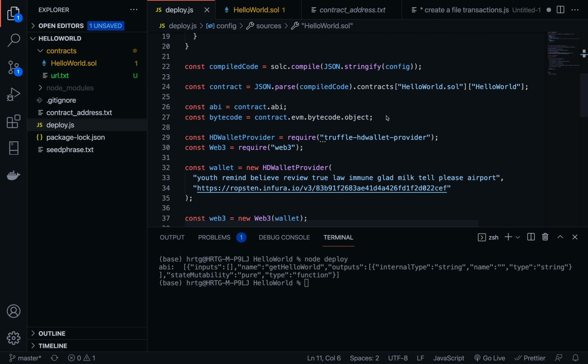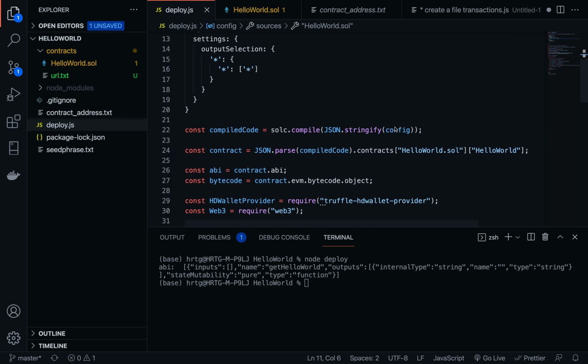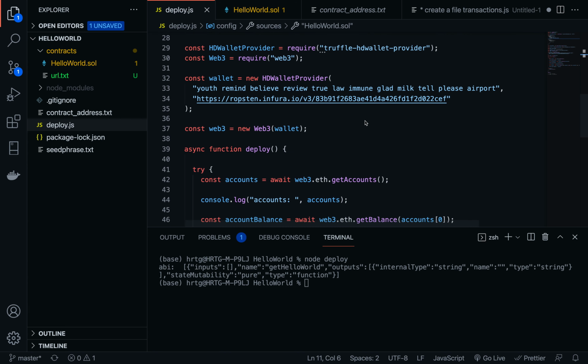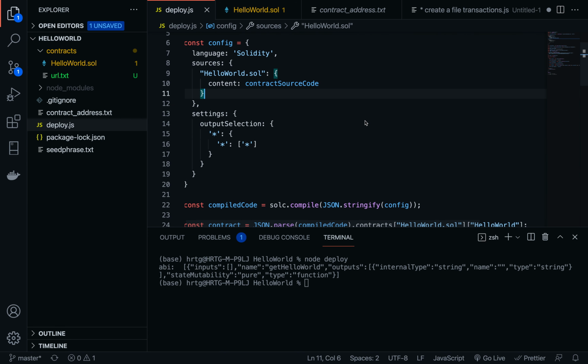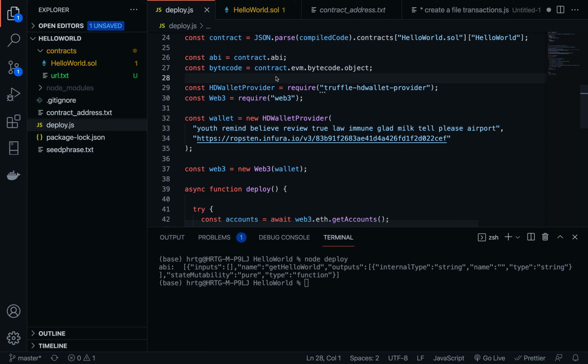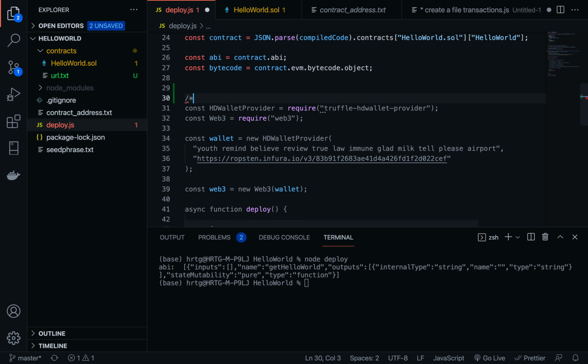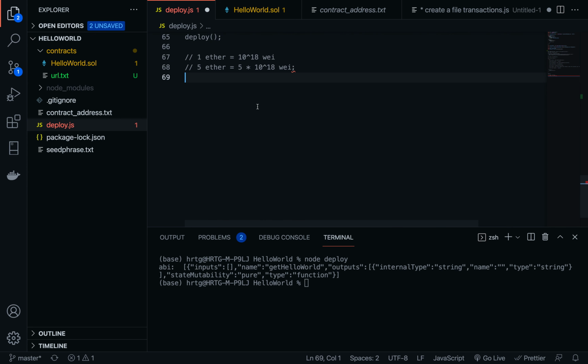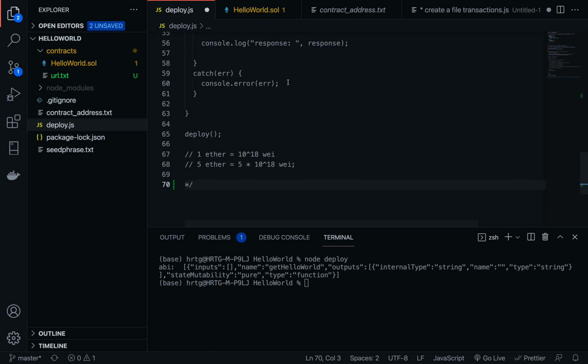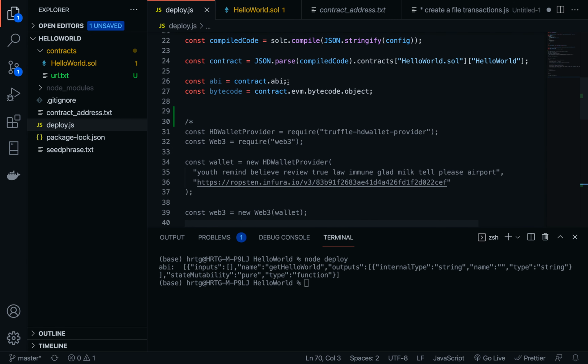Okay, before we run some transactions on our deployed contract, we forgot to do one more thing. We need to copy our ABI. So I'm going to comment out the code from line 26, line 28 onwards, the entire code. I don't want to deploy my contract again. I just need to compile my code and get my ABI.